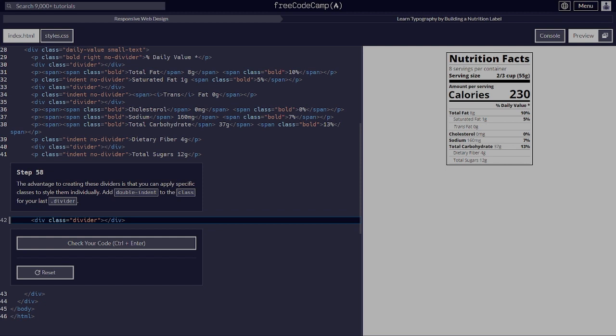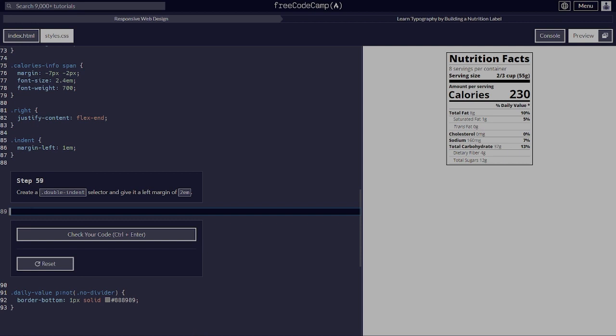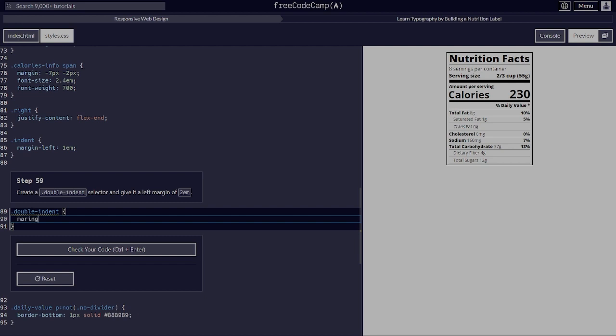Alright, the advantage of creating these dividers is that you can apply specific classes to style them individually. Add double indent to the class for your last divider. Double indent. Create the dot double indent selector, margin with 2em.